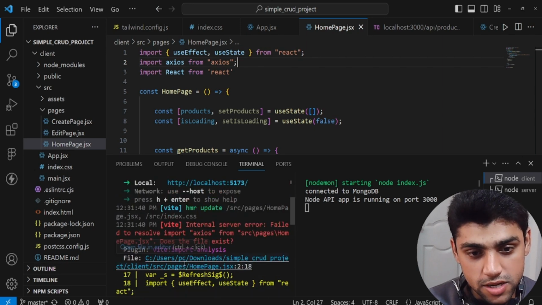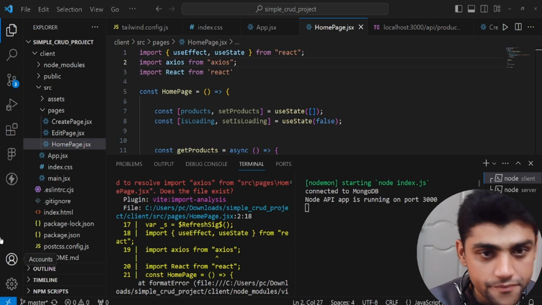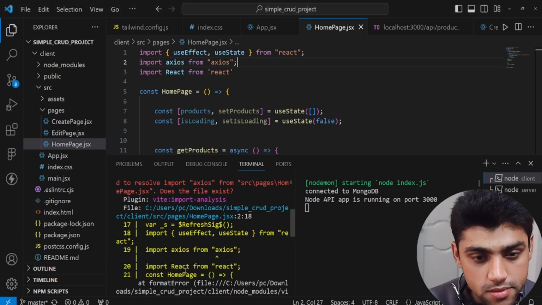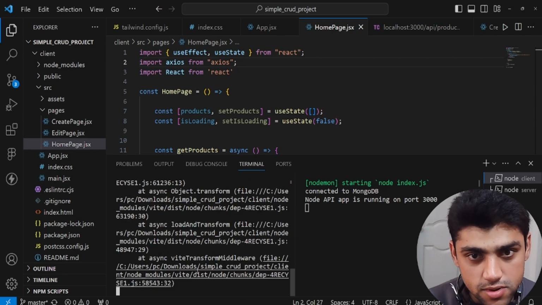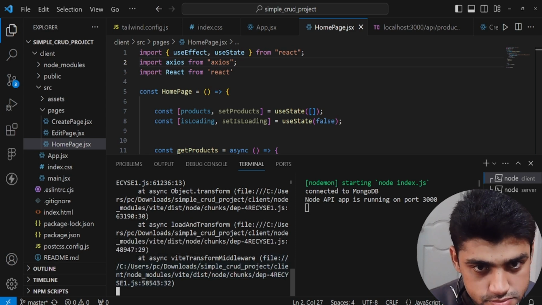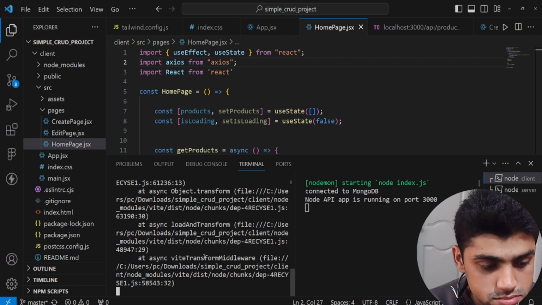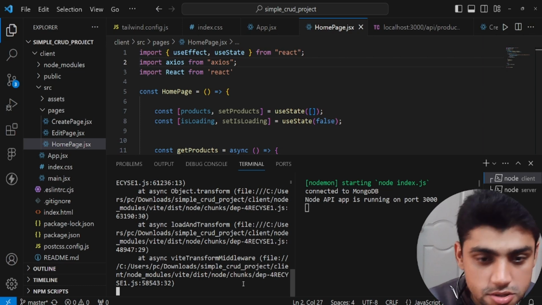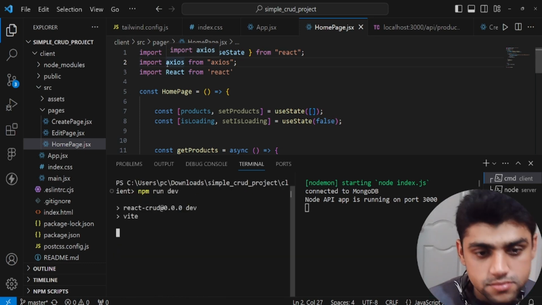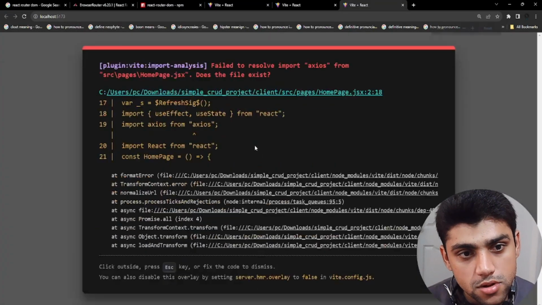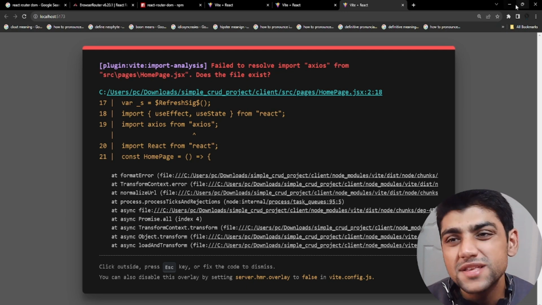Now you can see there's another issue, and it says import axios from axios, and then we have import React from React. Format something. I don't know what kind of issue this is, but okay, I'm just gonna turn it off and restart it. Let's see. npm run dev. Okay, so now we have this problem. Failed to resolve import axios from. Oh, does this file exist?